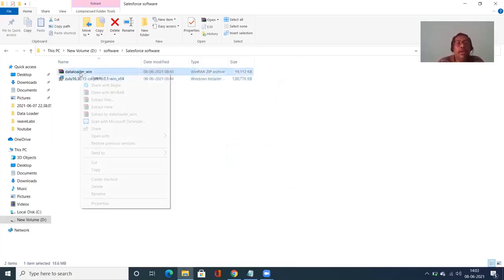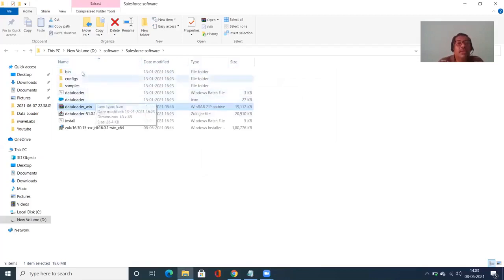I have to right click the downloader, that is dataloader.bin, and extract here, right? So it gets extracted here itself. Now you can see the extracted file. So now what do I have to do? I have to click on it.